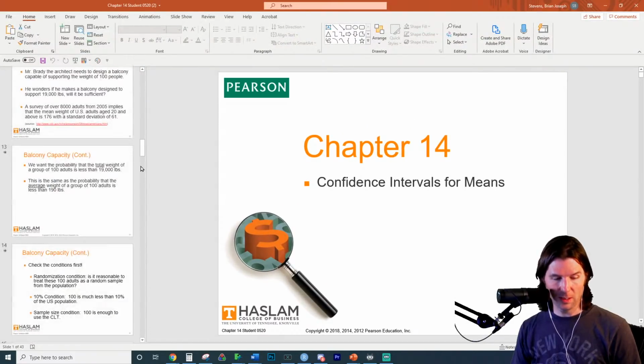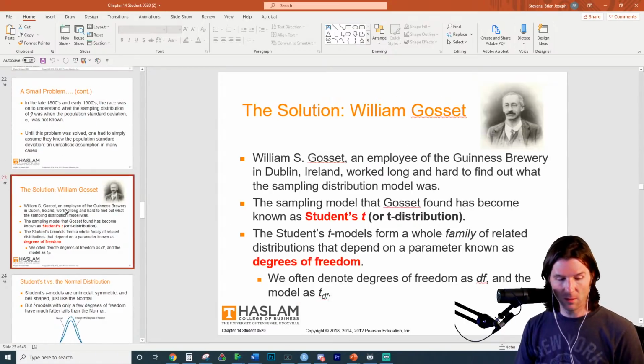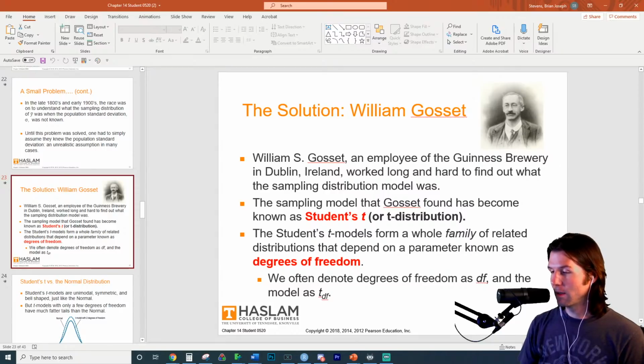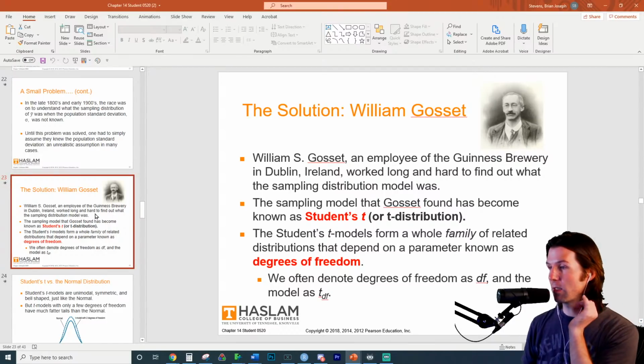through. So we should see William Gossett here in a second. Where are you at, William Gossett? There he is. There's William Gossett. Nope, there he is. So here's William Gossett. Here is his t distribution that he created. And yep, so it's right here where William Gossett made the t distribution.